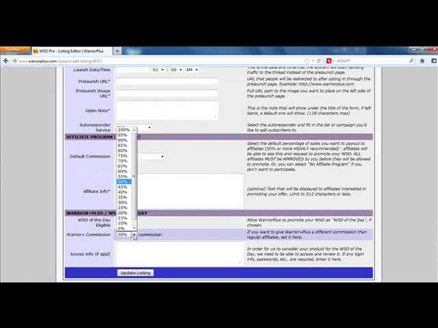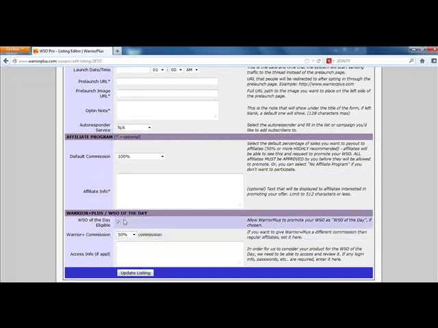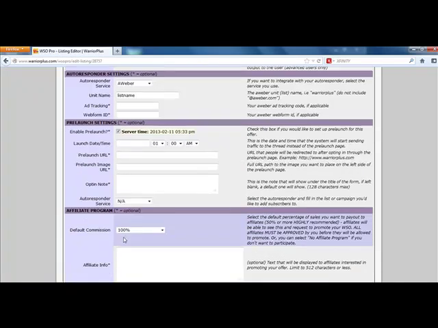The Warrior Plus commission. This part is good. You can choose if you want to be WSO of the day. That means the Warrior Plus owner would promote for you to the thousands upon thousands of buyers, maybe tens of thousands of buyers, I'm sure, that he has. He would send it out to his list, and that can send you a ton of sales. So I would definitely recommend WSO of the day eligible. I think it only makes sense to do that.